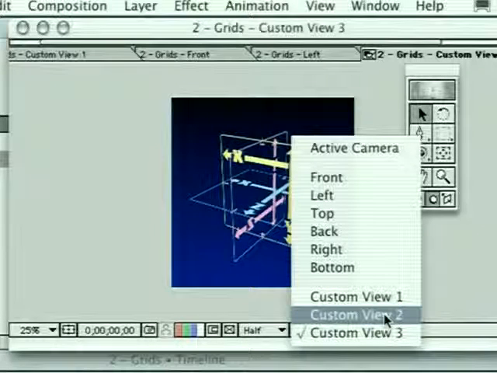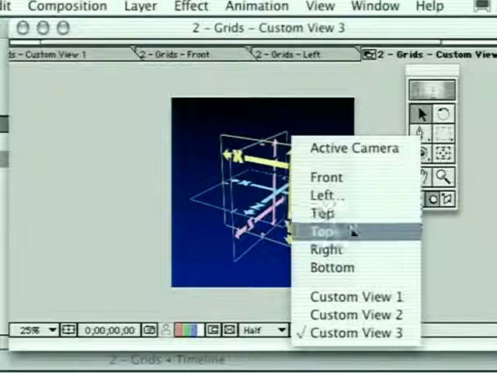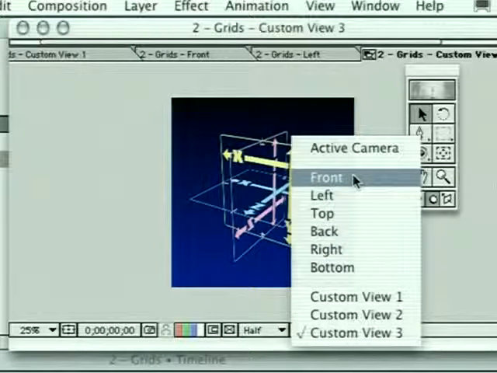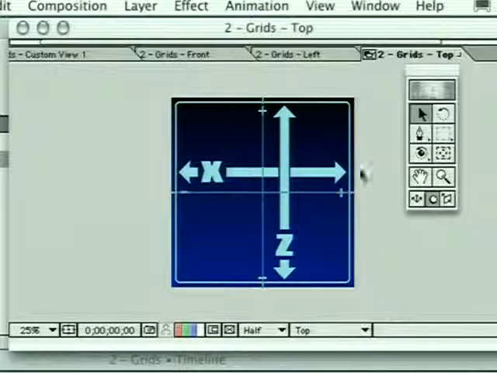The only view you can ever render from is the active camera view. Now, as you add cameras to a scene, they will also show up in this pop-up, but ultimately, you're going to be rendering the active camera. And when we talk about cameras a little bit later, I'll tell you what exactly makes a camera active. But the front view, the left view, top, back, right, and bottom, these are all very useful working views, but you can't render from these views.